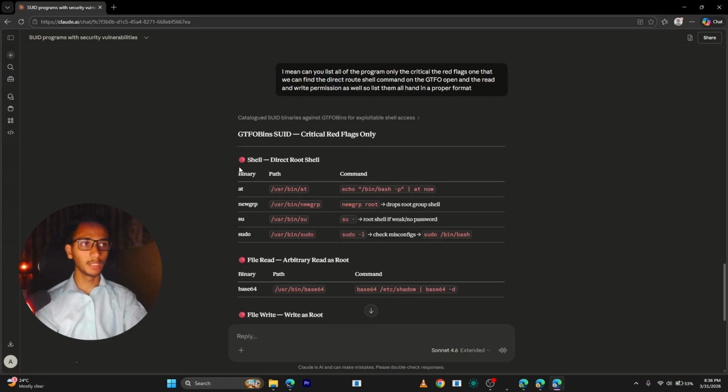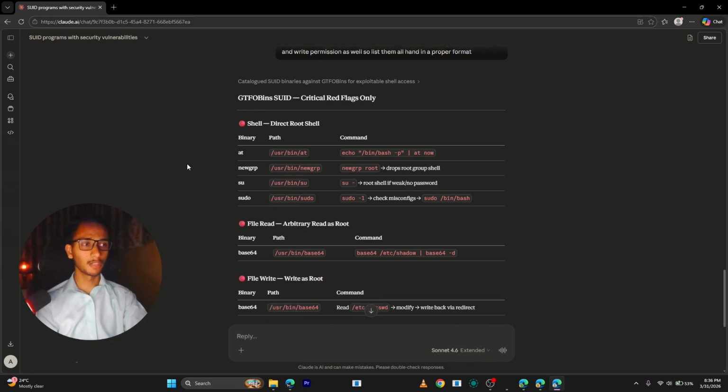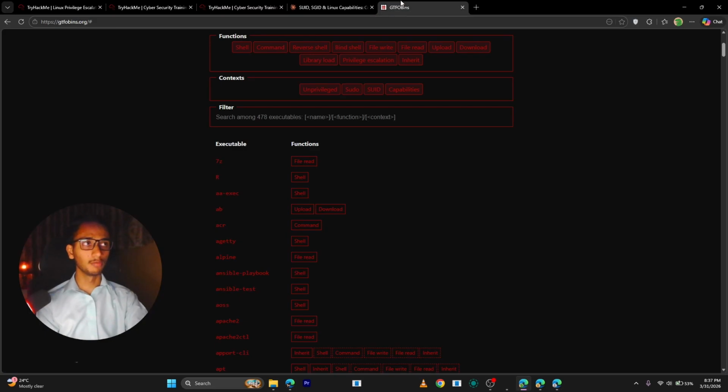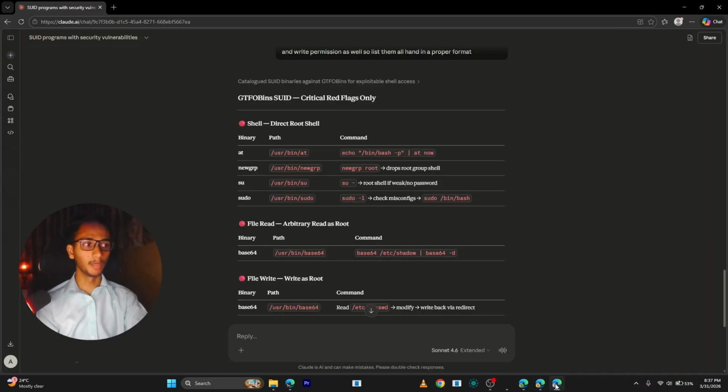We will go with the instant one, guys. If we get some program that can give us an instant shell, why waste time on these? Even if you want to practice with these, just go to the GTFOBins website. This is the website, and just type the program name. It will tell you exactly what you can do and how you can do it.